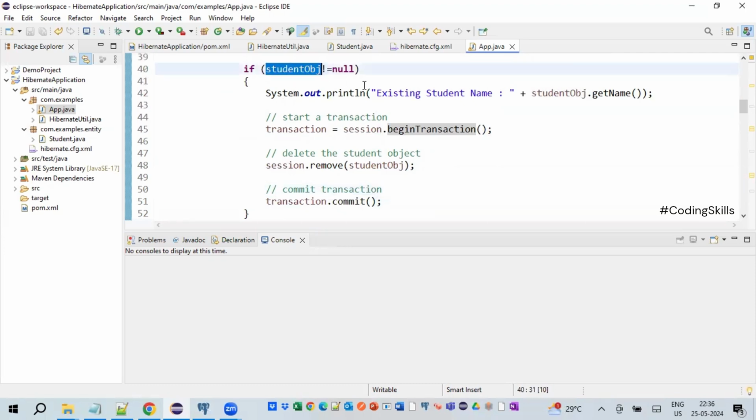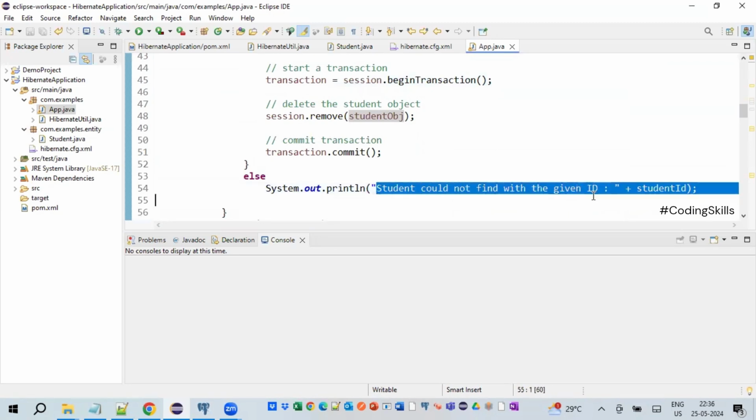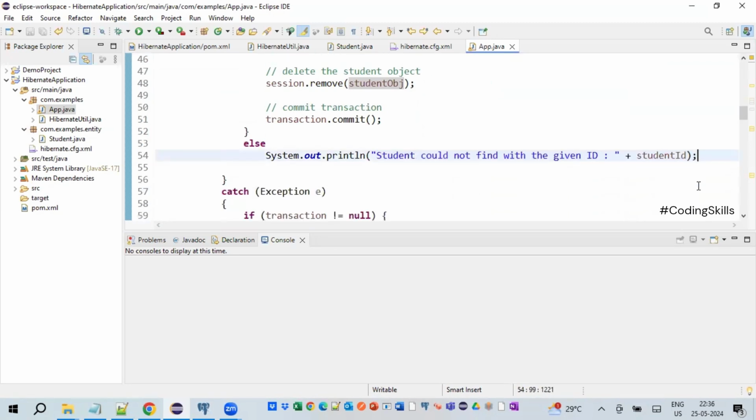Suppose the student object is null, so what exactly? Then it will end up in the else block. Here we are printing that the student could not be found with the given ID.